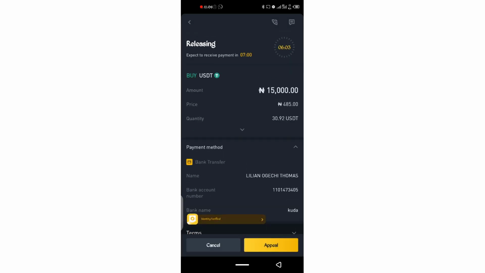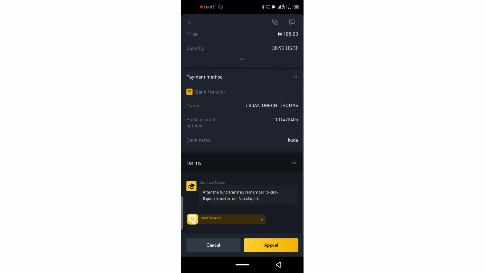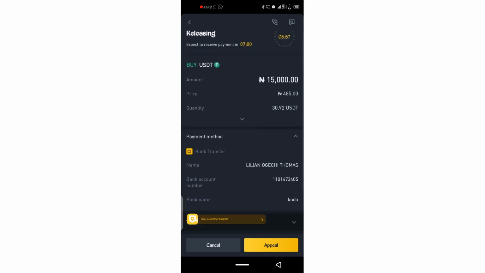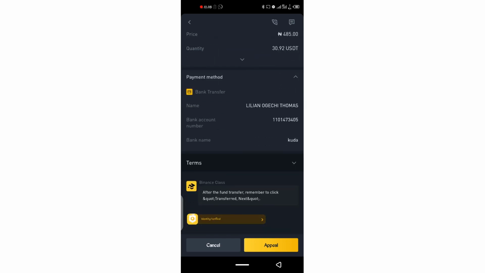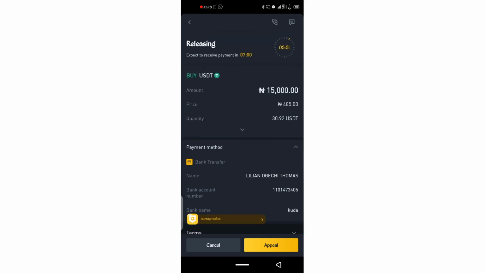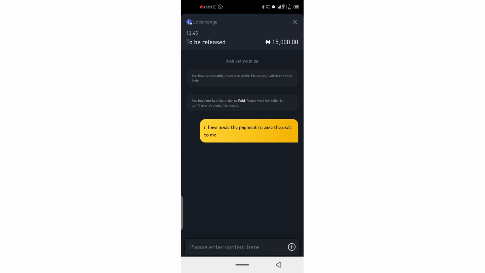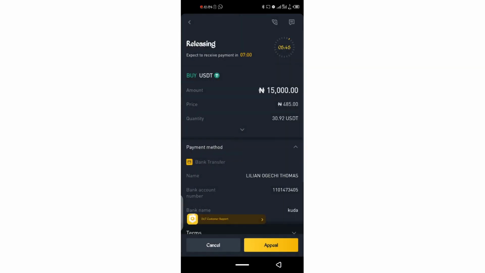Then you can see here itself, expect to receive payment in 7 minutes. That's releasing so soon. So if it actually stays above the 7 minutes, you can click on appeal. But after the person gets the money, under that 7 minutes, he will release the funds to you and your USDT will be credited.